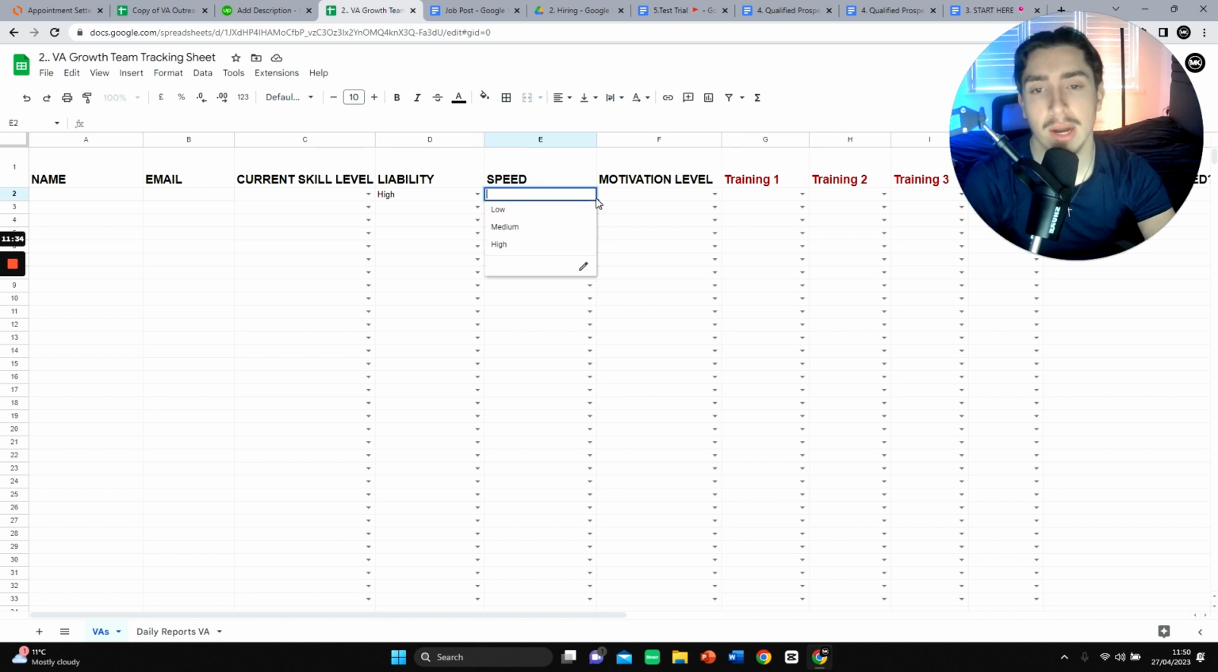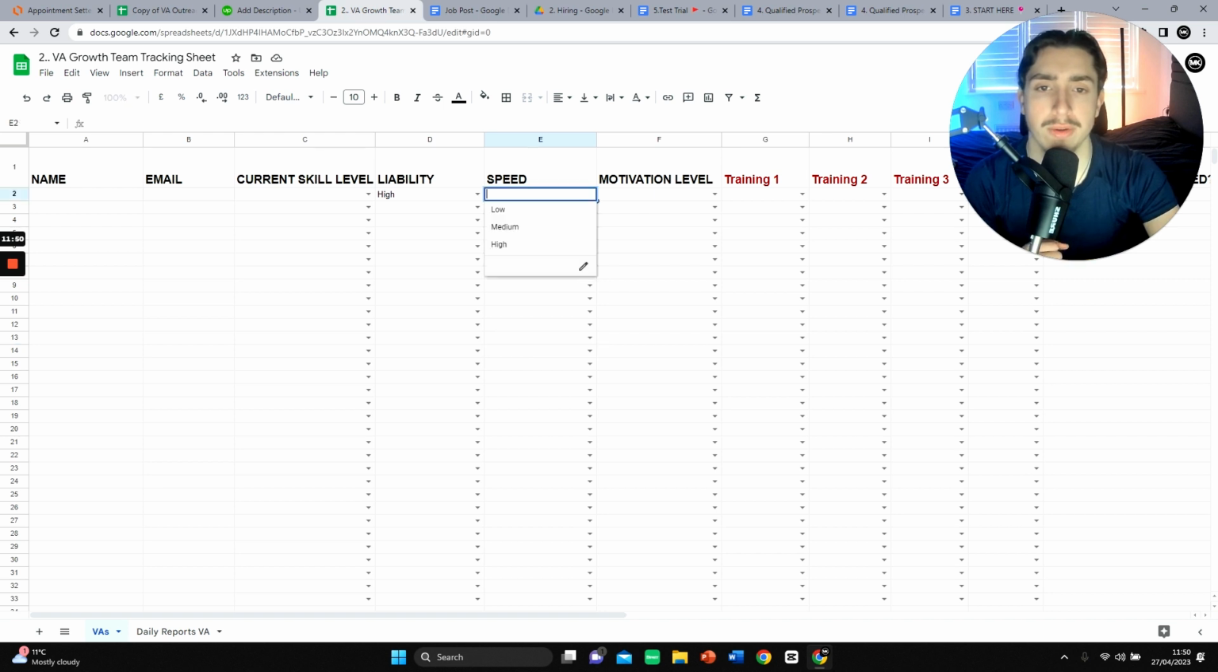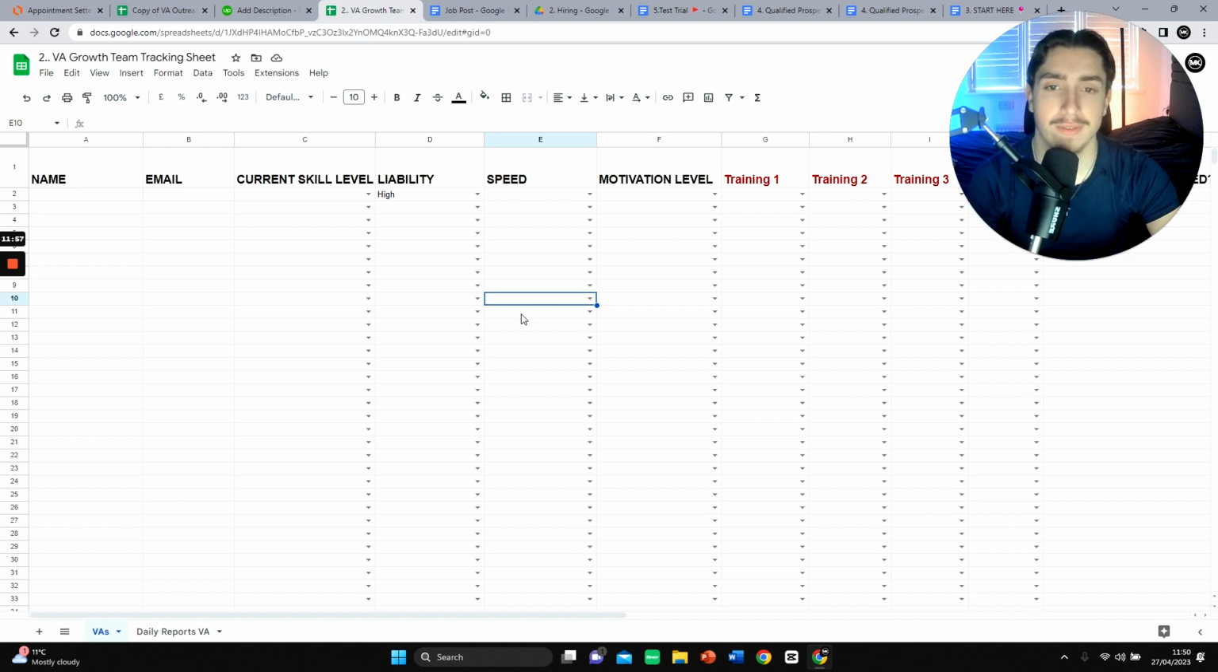Their speed, so how quick are they? How quick are they to undergo training, undergo a task, and all that good stuff? How quick were they to do the hiring sheet? How quick were they to source the leads and all this stuff? So you can put down low, medium, or high. And I like speed as a good trait with an appointment setter. I think if your setter is super slow, it's not going to really work out long term.